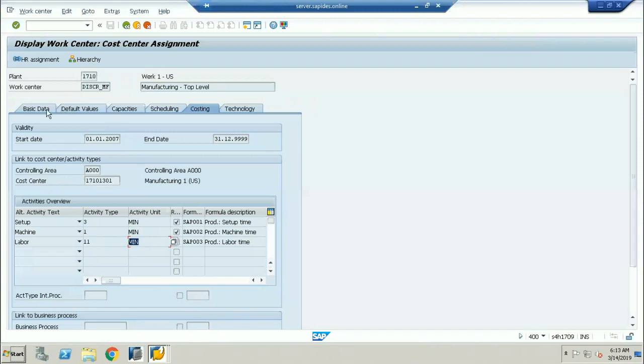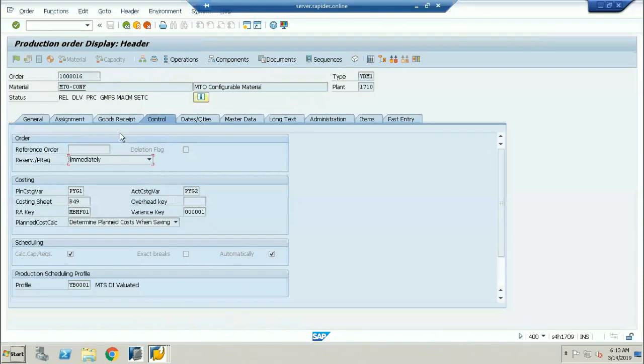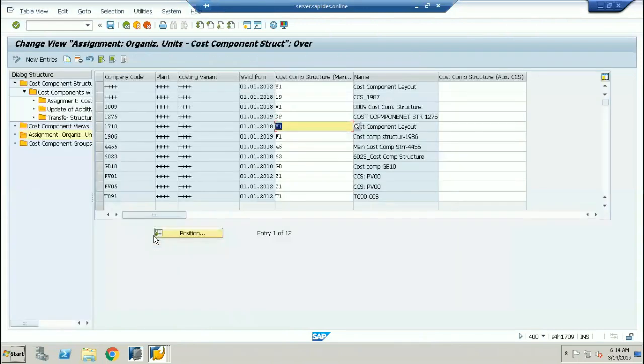Now I'll go back and make sure that your production order has been maintained with the valuation variant and the actual cost variant. Why? Because this is very, very important. Whatever cost components you have taken here, you are assigning to the particular valuation structure. If you see here, this is my cost component. I have created one cost component for the particular material.